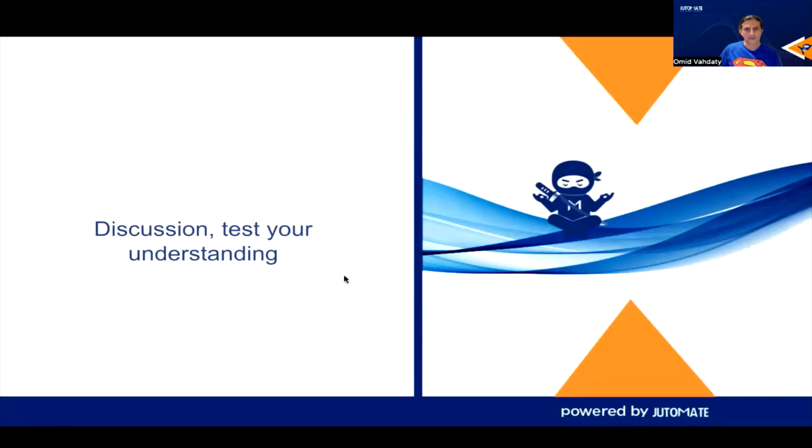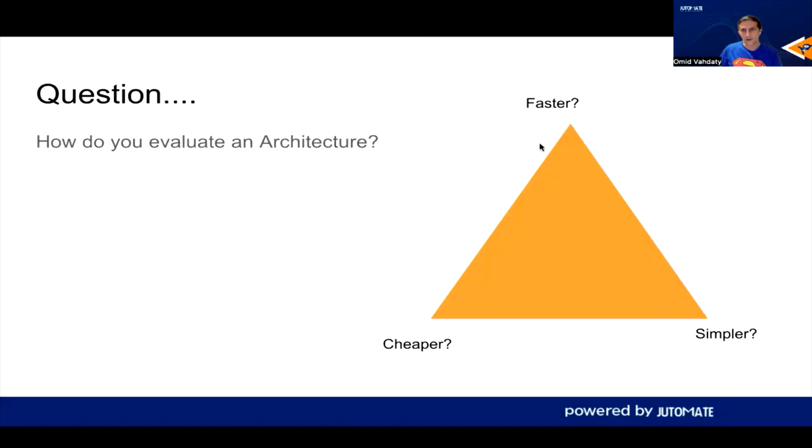Putting your data to a test. Essentially, it all boils down to this framework of faster, cheaper, simpler. Every good architecture should be balanced in the middle, smack down in the middle. However, sometimes it's only 2 out of 3. Either it's fast and simple, but it's costly, or it's fast and cheap, but it's not simple.